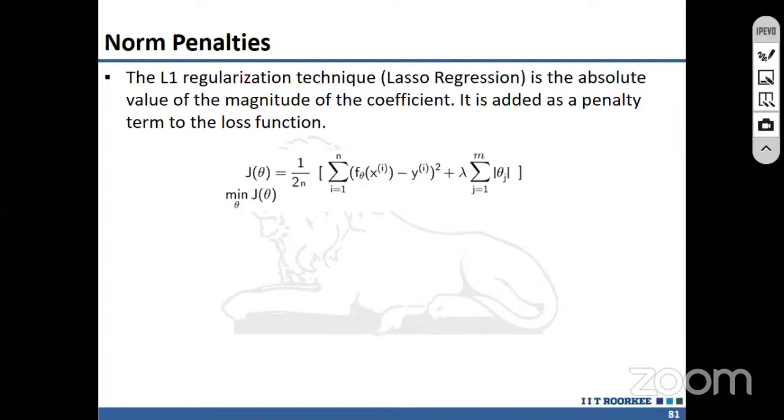Shall we go to the next? Yeah, Darshan LM, please unmute yourself. Hello, madam. I'm audible, sir. Yes, sir. Sir, can you differentiate what is the difference between bias and variance, sir?